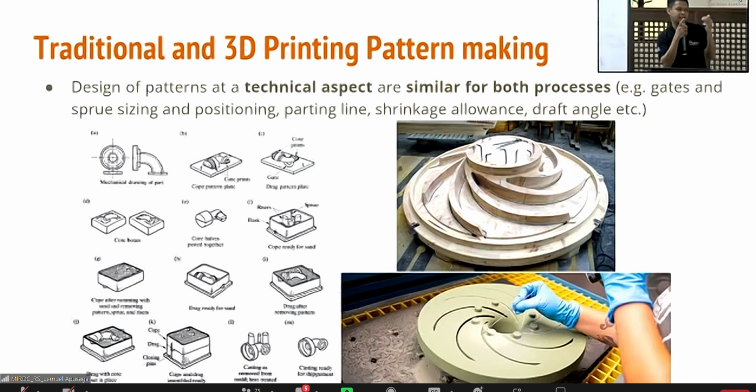When it comes to that aspect, there's no difference in designing the 3D printed pattern and the wooden pattern or even the CNC machine pattern, because when it comes to the mold, it's still going to have the same shape. The difference is how you're going to make it, or the manufacturability of the patterns. With that manufacturability comes the factor of cost and the factor of time that you might be able to save when you choose one over the other.